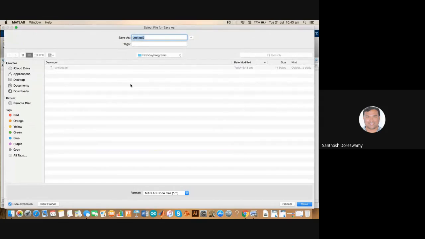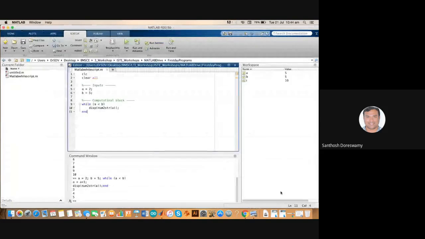I will call it Matlab while script. Once I save that, it will get saved. Now I have successfully created a script in Matlab, and when I try to run this script, you will see.